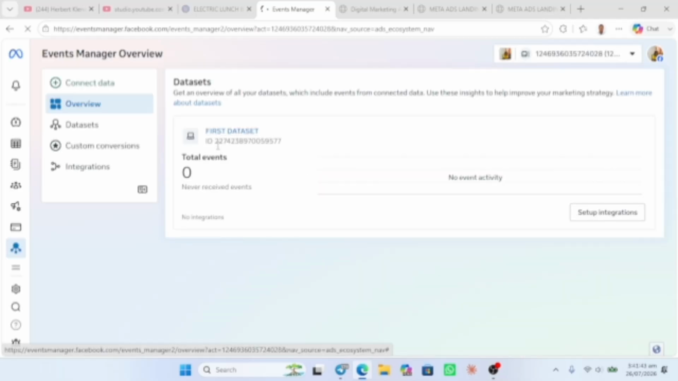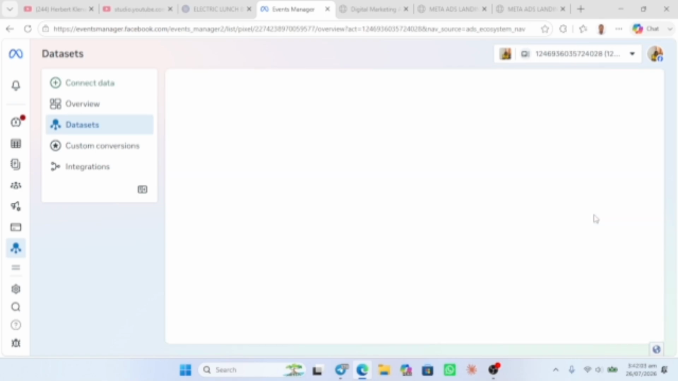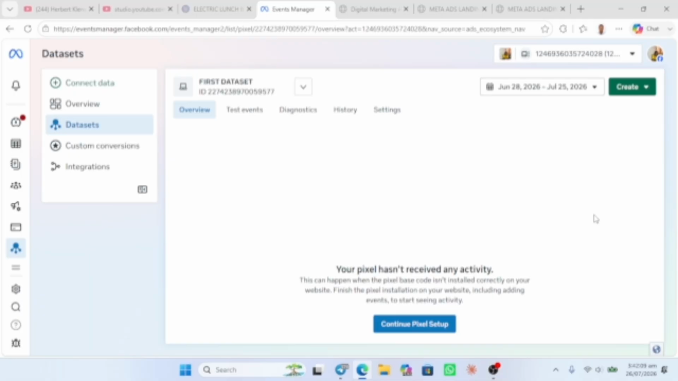Now when we come here, you can see that this is a dataset number and this is a dataset ID. This is an ID that you need in case you are setting up an ad for a certain level, but here we don't need this code for now. We rather need a pixel code, right? So we go to set up integrations, and when we go to set up integrations, there are options that will come for us to choose from, right?